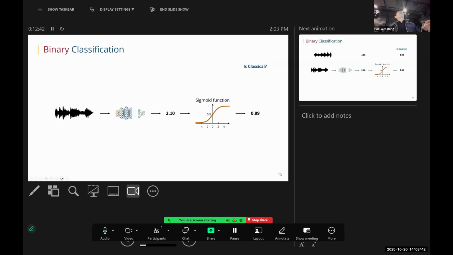And this sigmoid function will turn it into something between 0 and 1. So you can think about it as a probability, like how likely or how confident it is about this song being classical. Even though that's not the exact way to interpret it, oftentimes the underlying intuition is a probability or confidence measure of the outputs.